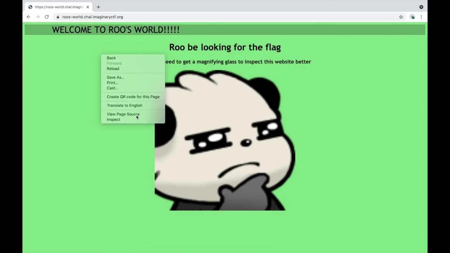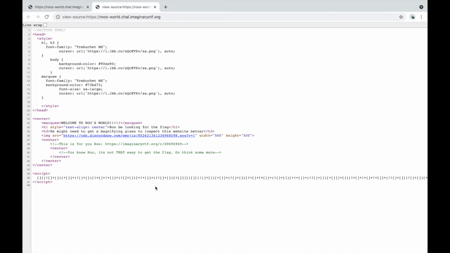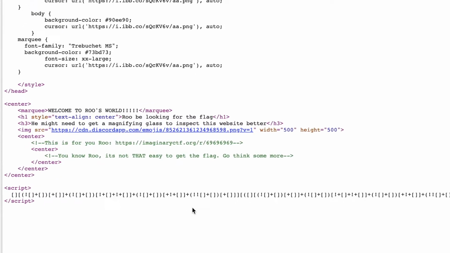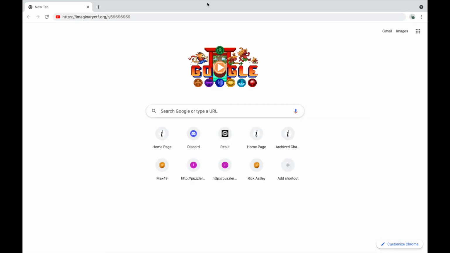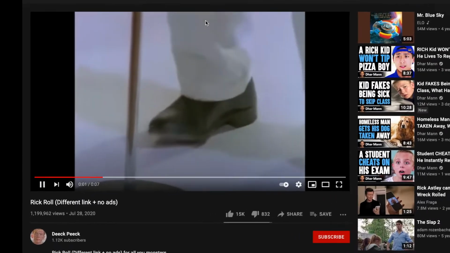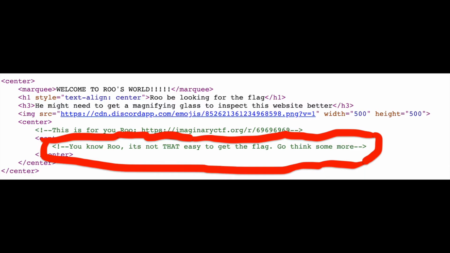and clicking View Page Source. When we get to the source code of the website, we see some HTML comments in the source code. Checking out the first comment, it tells us to visit this link. When we go to the link, it seems like it redirects to a Rickroll, and we just got a Rickroll. For the second line of code, it says that it's not that easy to get the flag. So how about let's dive deeper into the source code.